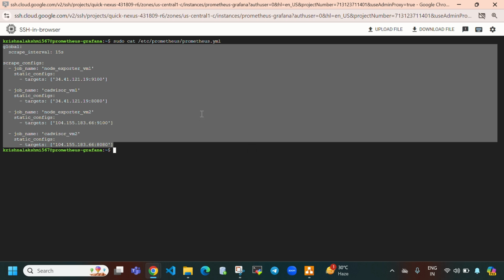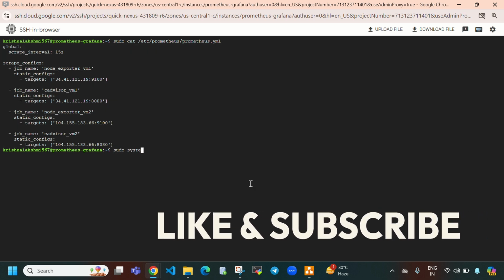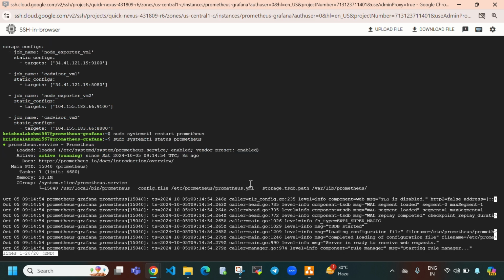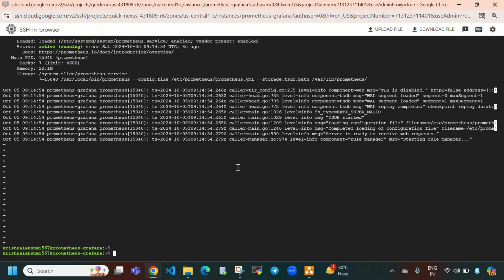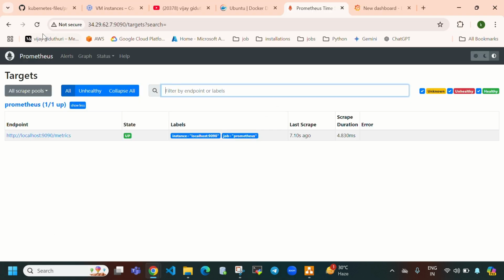So now once let's restart our Prometheus. So sudo systemctl restart prometheus and let's see the status of our Prometheus. Sudo systemctl status prometheus. Okay, my Prometheus is up and running and it is in enabled state. Okay, so now let's see whether Prometheus is scraping all the data from node exporter and cAdvisor or not. So here you can see, let's refresh this.